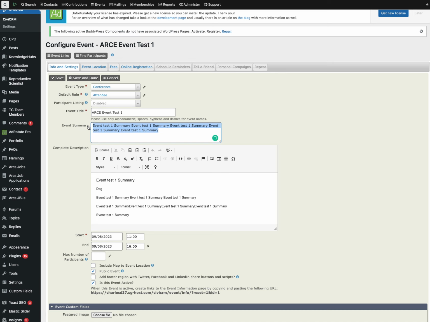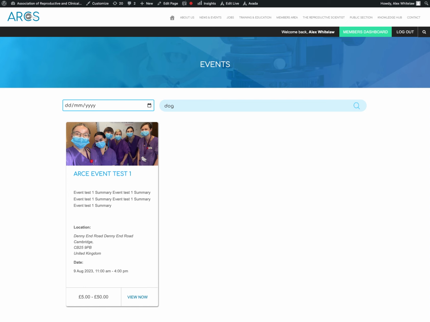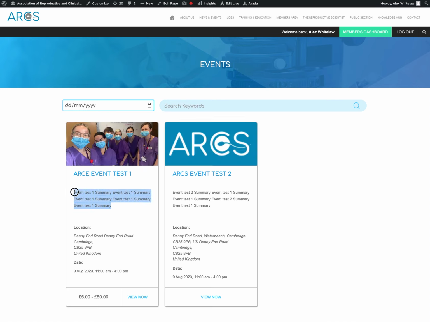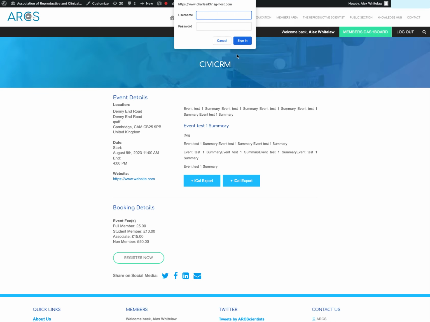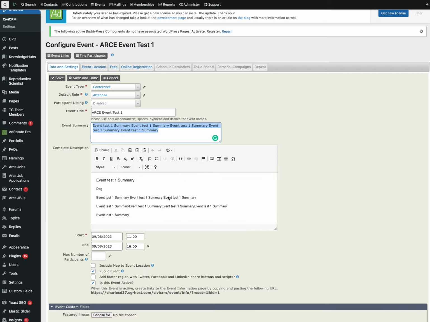We've got the event summary here, which, if we go back to the event page itself, is pulled into the top of the card, just under the title. We don't pull the description through to here, so it's only that bit there. Then if we go through to the actual event itself, we have the event summary at the top of the page, and then we have the event description below, which is where I put the word dog. So that's coming in from this bit here.